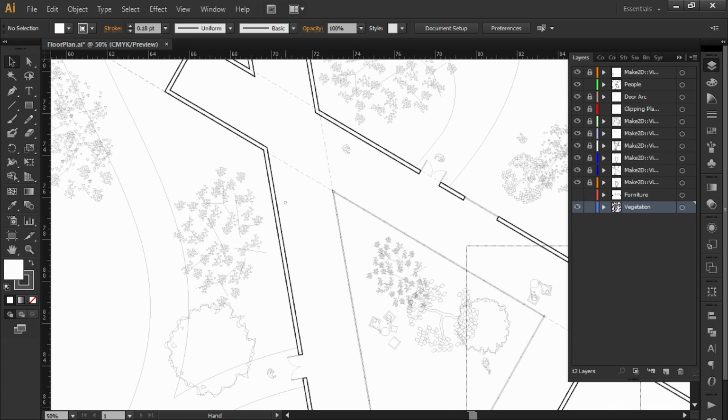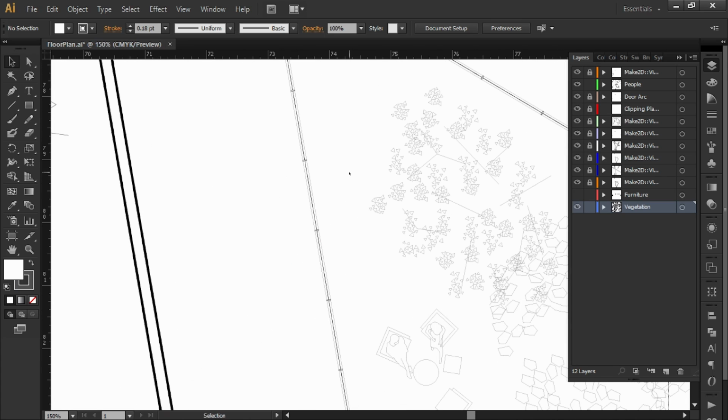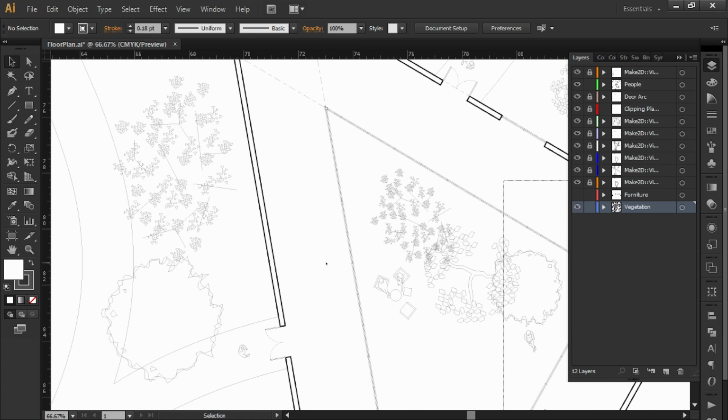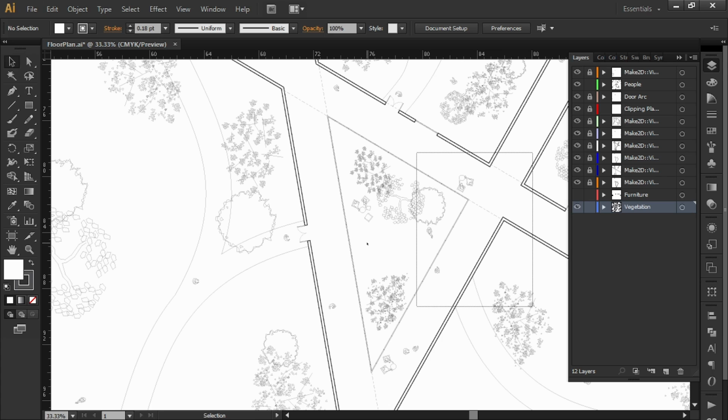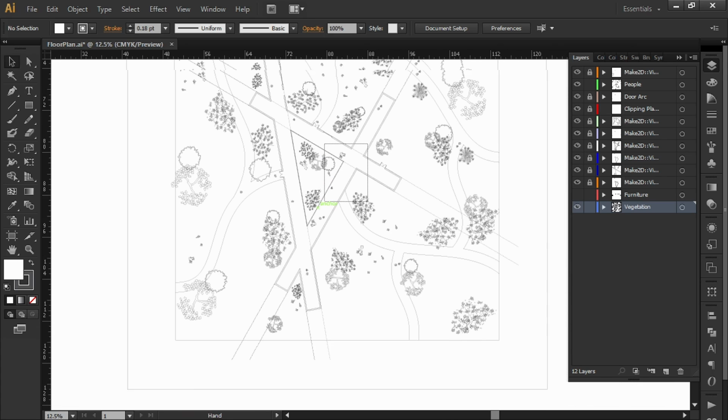Again, let me zoom in just to show you hierarchy. You see, nothing competes with the cut of the walls. Nothing. Even if I zoom in more, you see this is darker than this. You don't want anything competing with your cuts. Always a cut has to read immediately. Everything else is secondary, and then tertiary as well.